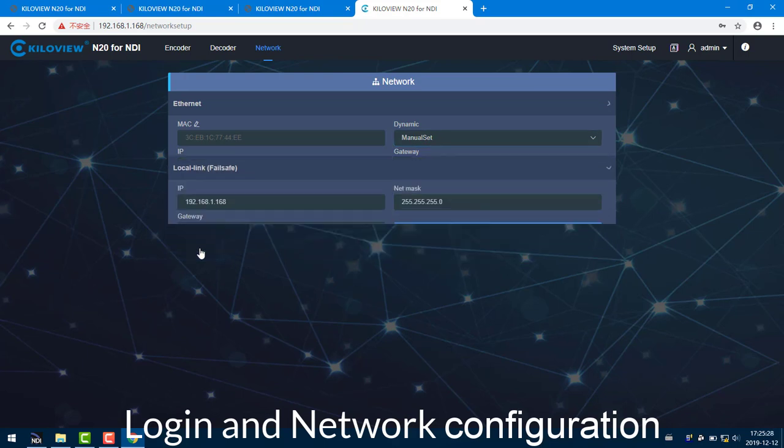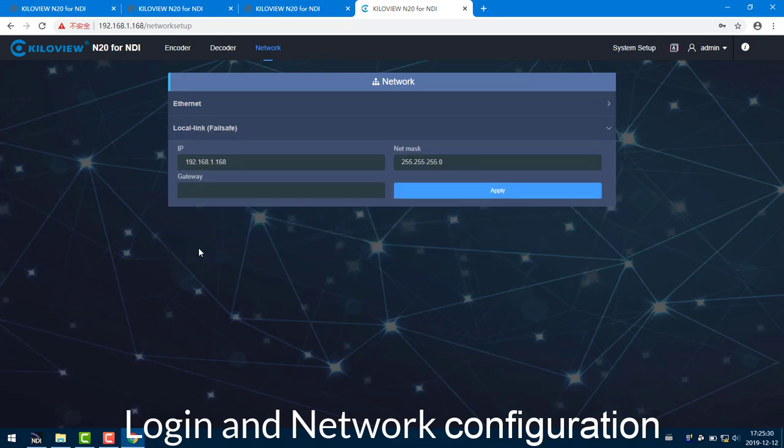The local link address is the device's default management IP address, which is 192.168.1.168. It doesn't need to be modified generally, as it won't affect the Ethernet address configured above. If you forgot it after modifying it, just restore the factory settings to return to the default value.